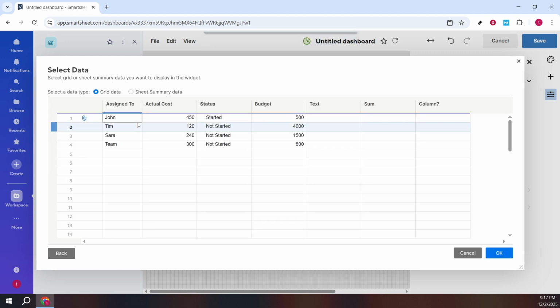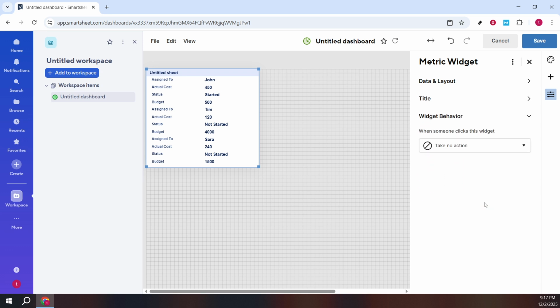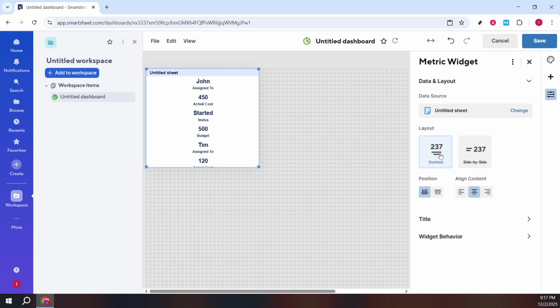With the widget placed, you'll see settings on the side. Rename the title so it clearly describes the number, like Open Tickets or Total Budget. Under Widget Behavior, choose what happens when viewers click the widget. Often it's helpful to open the source sheet so people can drill into details when they need to. If you want the label and value arranged vertically rather than side by side, select the Stacked option. This can improve readability, especially for larger numbers.